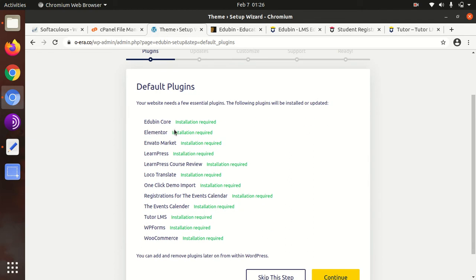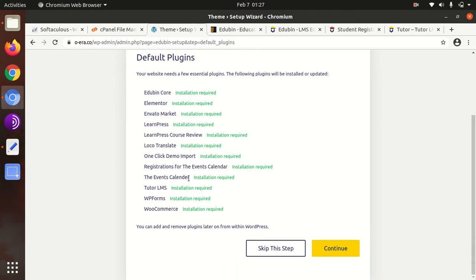These are the plugin set which is required for running this theme, and all plugins are mentioned here, and installation is required. It is clearly written over here, so we can go for installation. Just click on continue, and the plugin installation has begun, and one by one plugin is being installed. So the screen is saying everything. You have nothing to do additionally here. And the Envato Market has even failed. It doesn't matter, that is not actually required.